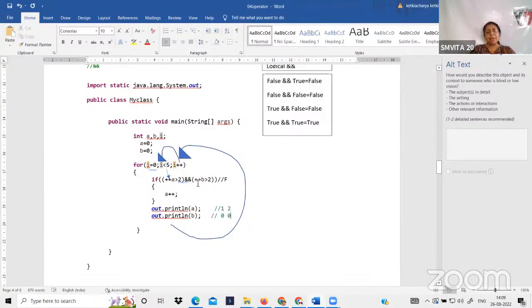Yes. Plus plus B. Ma'am, B का value last क्या था? 0. तभी क्या हो जाएगा? 1. So A has incremented to 3, B has become 1, but read it over here. 1 is greater than 2. No, condition false. So this will not get incremented. You come here. So A का value print होगा 3, B का value होगा 1. Clear? Then again I plus plus.